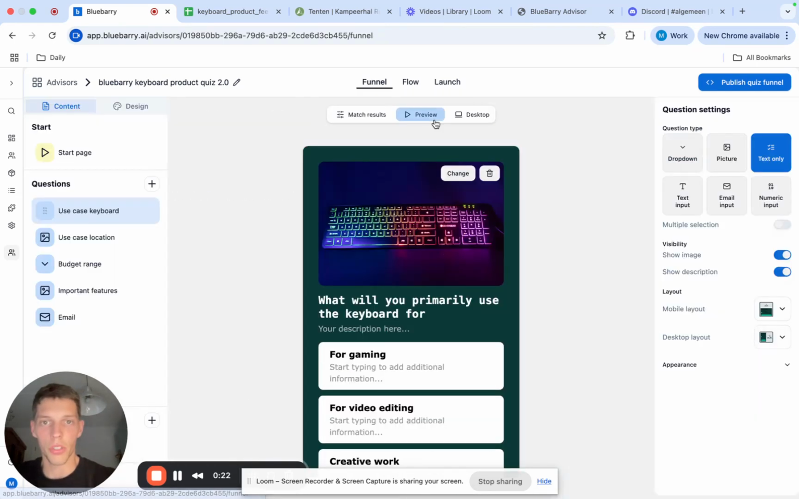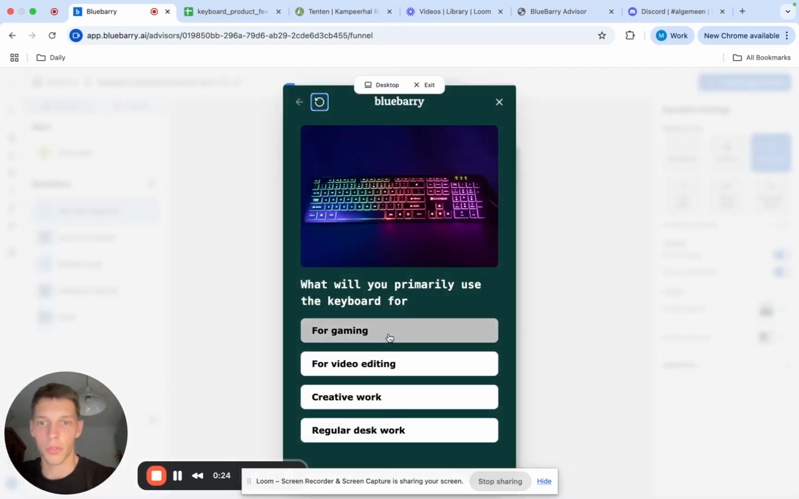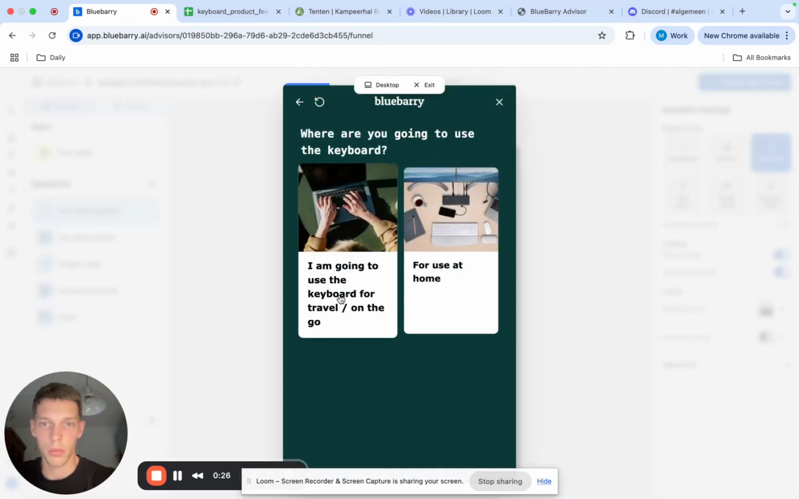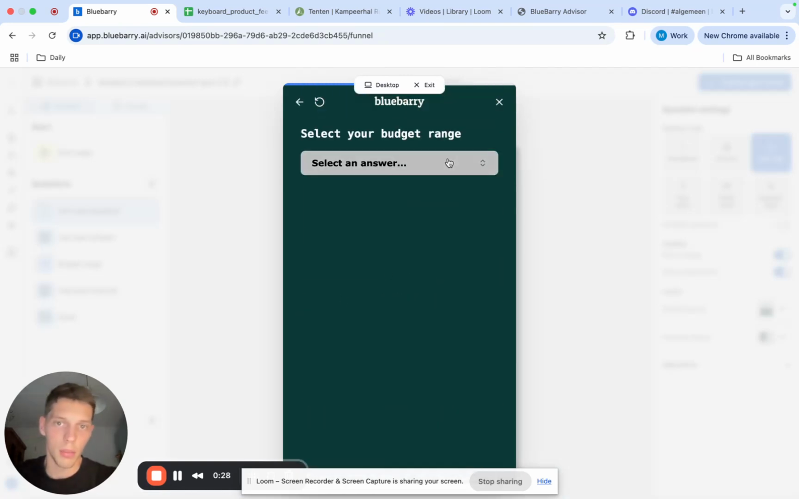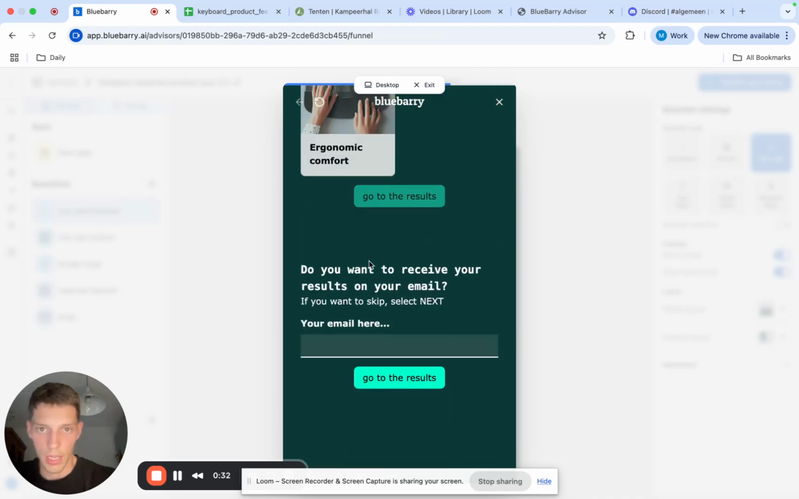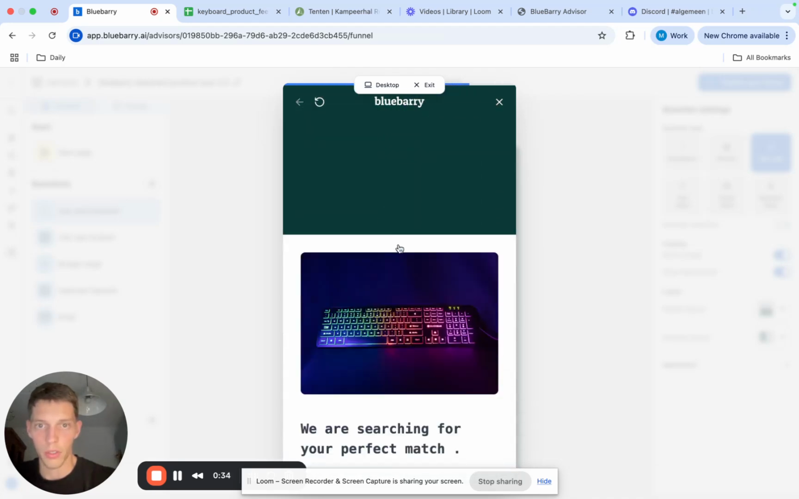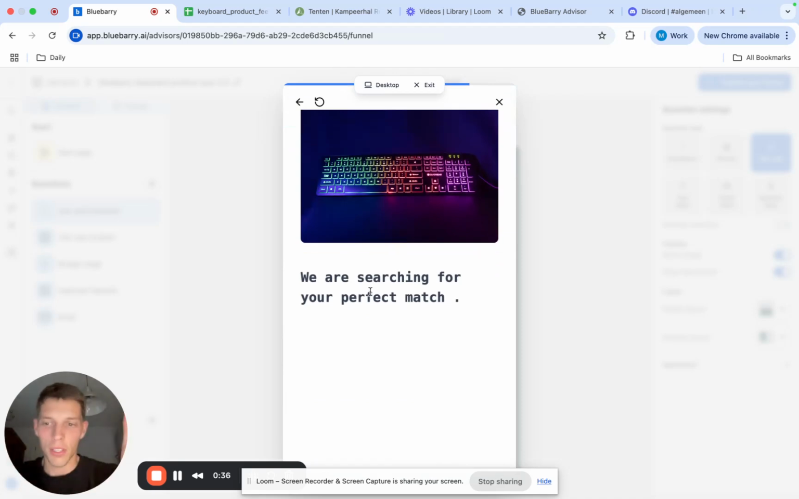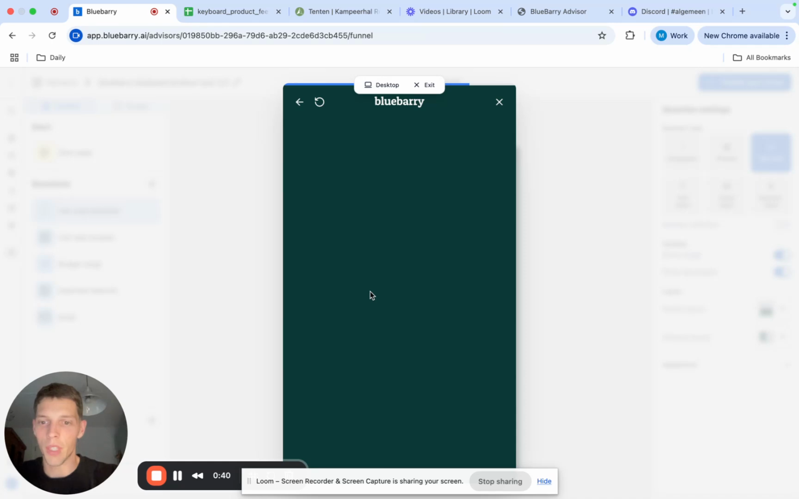So if we want to just preview the quiz, how we have built it so far, we see all the different questions, we see the answers. You can select the budget range. You can select this RGB lighting, a specific feature. We want to go to the results. And now this is the most important of the product quiz. We want to see results. However, we don't have any results implemented yet.